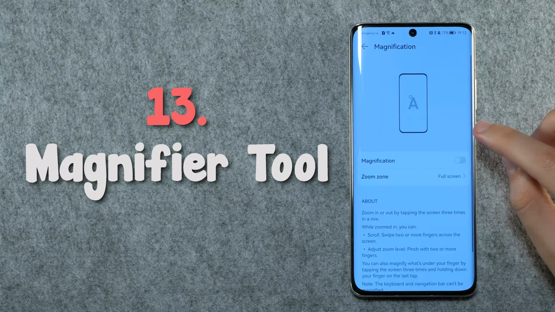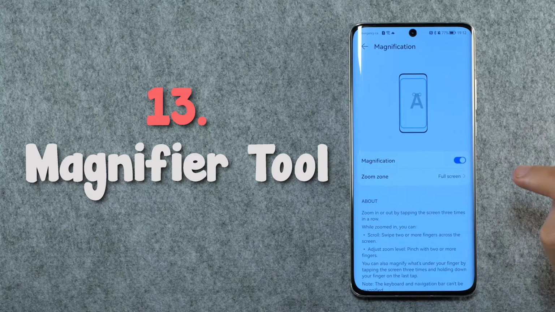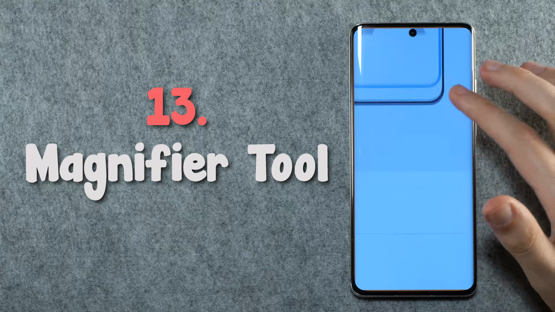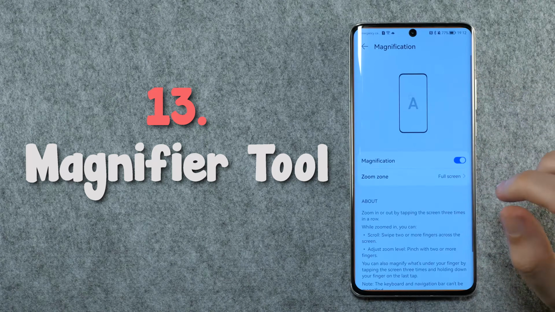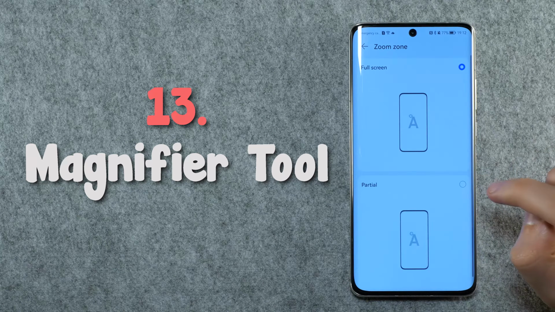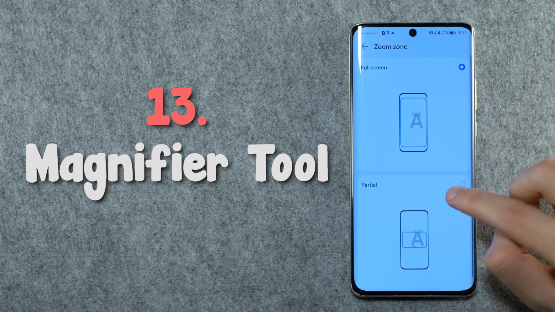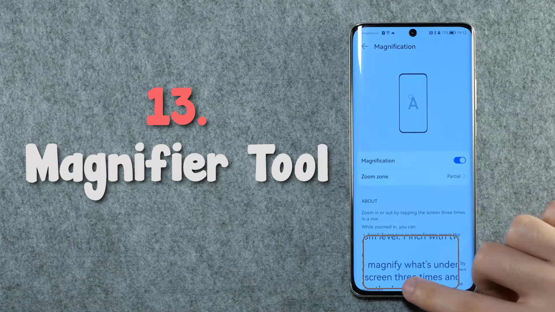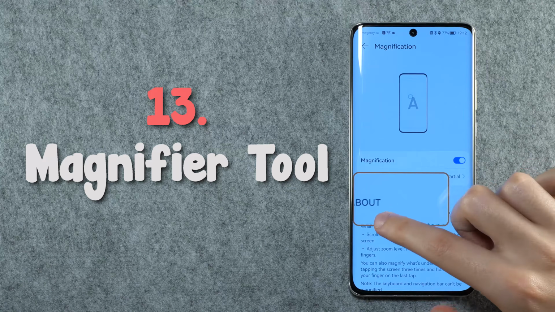The Magnifier Tool lets you zoom in everywhere in the system. Just tap 3 times on the screen and the magnification panel shows up. There are 2 options, the full screen and the partial, where the magnification happens only in a specific area that you can move.